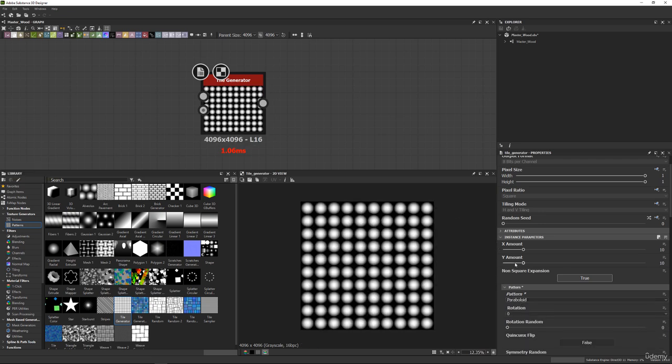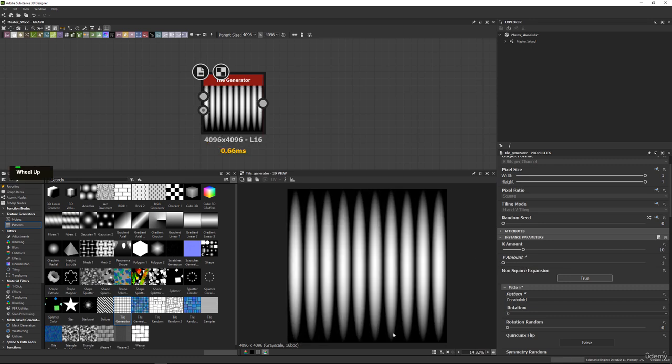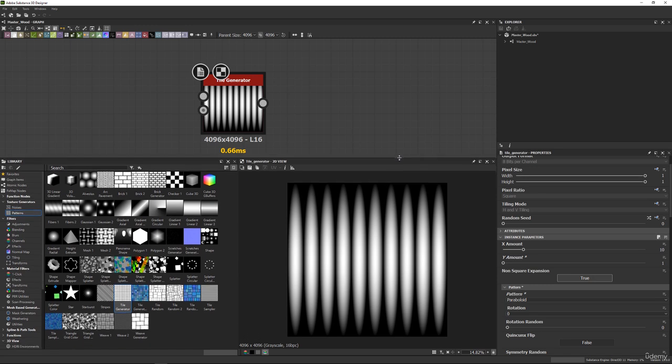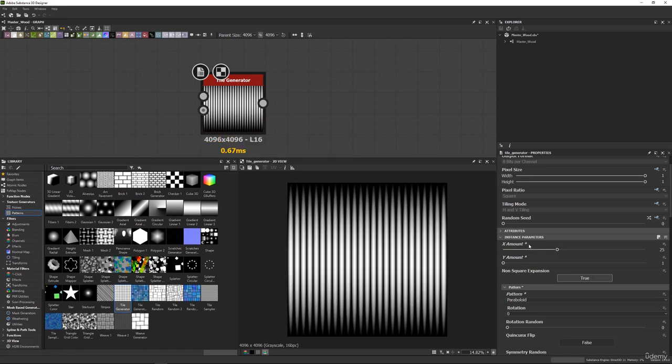Now the next thing that I'm going to do is set the Y amount to 0, because I want to have long grains, like it's wood. I want it to be nice and long. And what I'm going to do is add a bunch more. I'm just going to guess 25 for now.